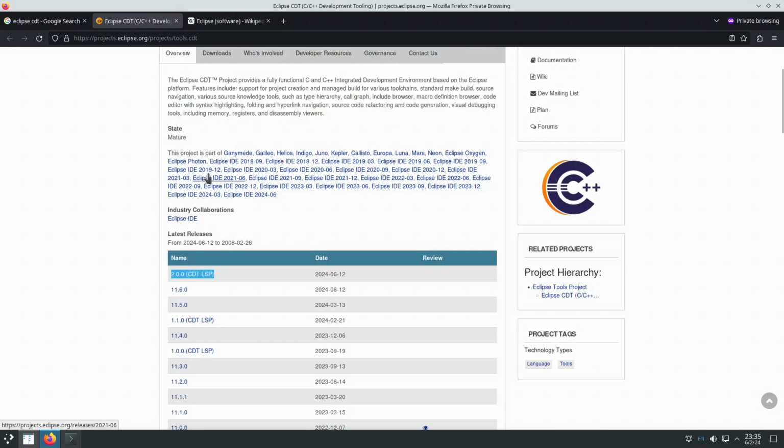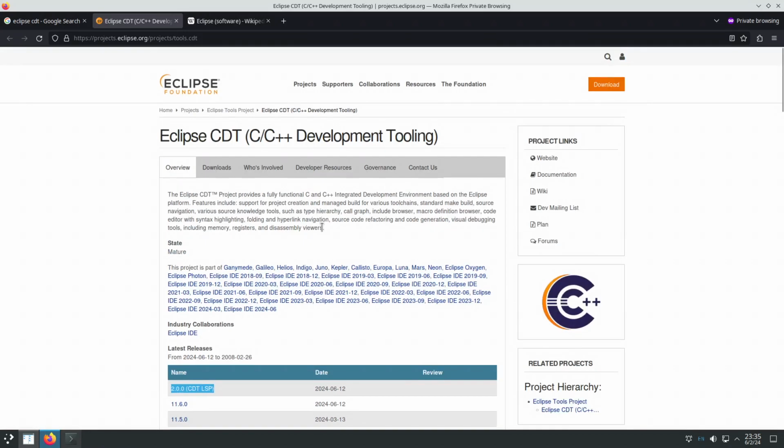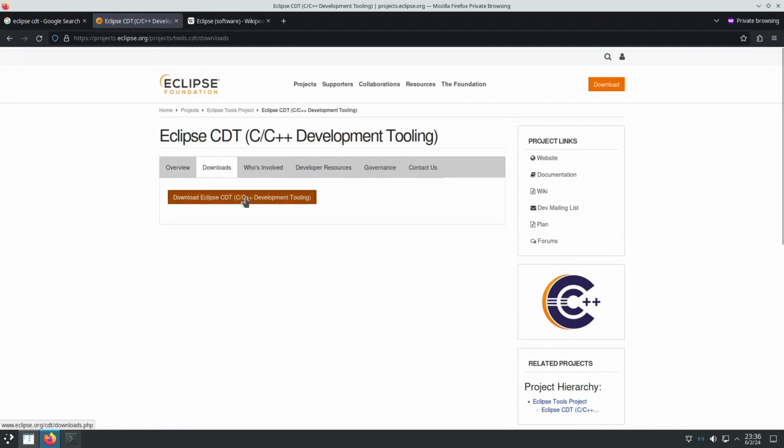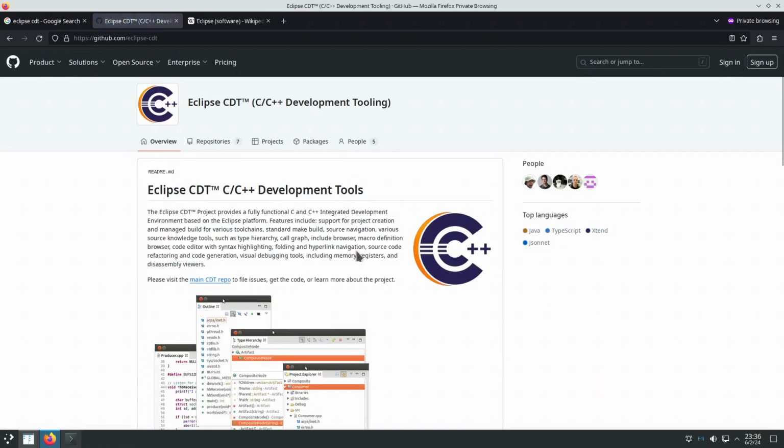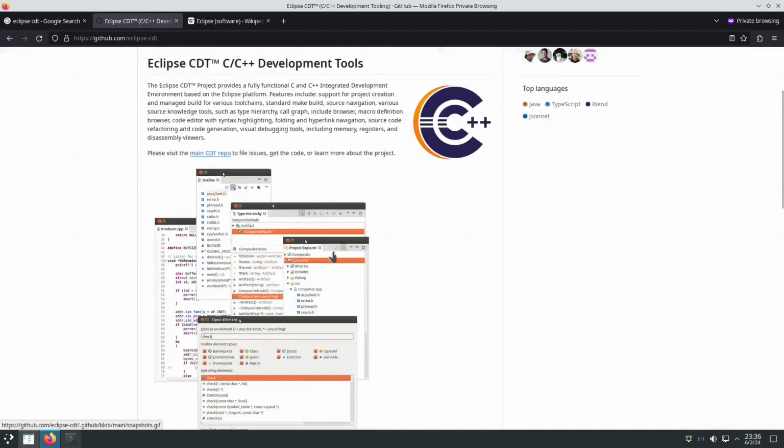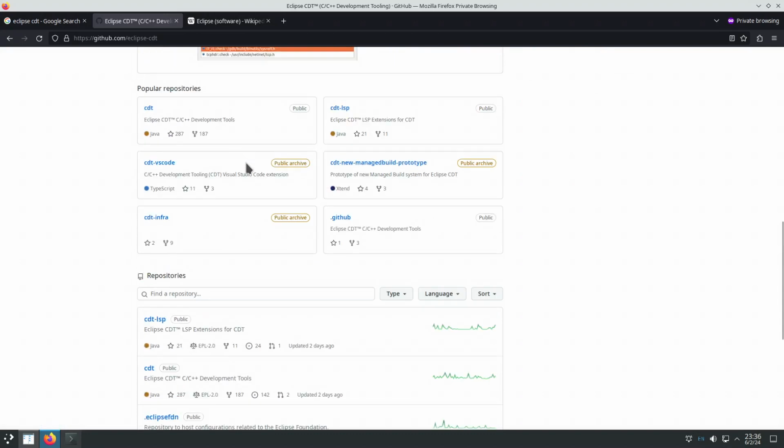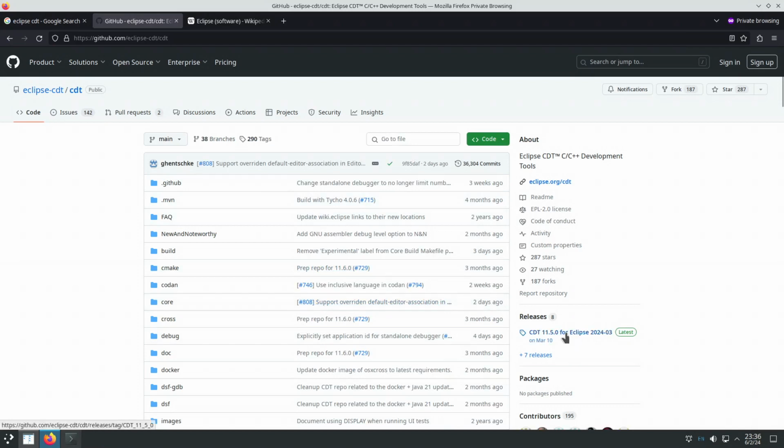Let's download Eclipse CDT. Let's see how we can download this thing. Downloads. Okay, it took us to the official GitHub project, which is github.com/eclipse-cdt project group. The two GitHub projects are CDT and CDT LSP. We're going with CDT. And then releases.